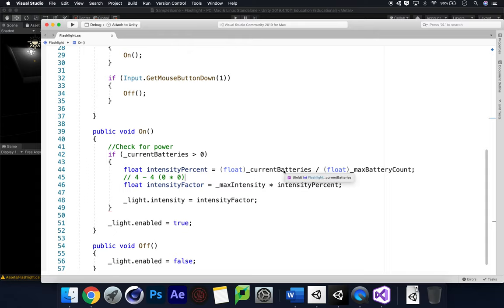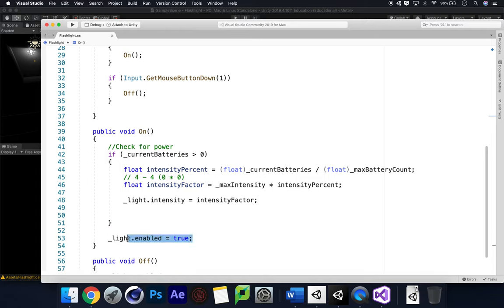So it's 1 and that's divided by max battery count, which is 4. So that creates 25%. Then our intensity factor is equal to our max intensity, which is 4, times by our intensity percentage, making our light intensity the same as our intensity factor. So with this, let's save this script.